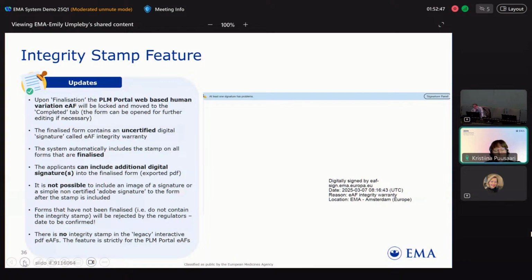And of course, you can always include another additional digital signature into the form. So if there are procedures that require a signature by the applicant, either because of your company requirements or by the requirements of the national competent authority, a digital signature can be added on top of this integrity stamp. However, what is not possible is to include an image of a signature or a simple non-certified Adobe signature. That is no longer possible when the integrity stamp has been included into the form.